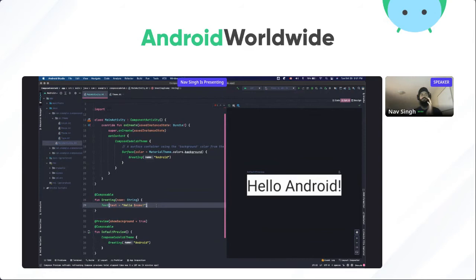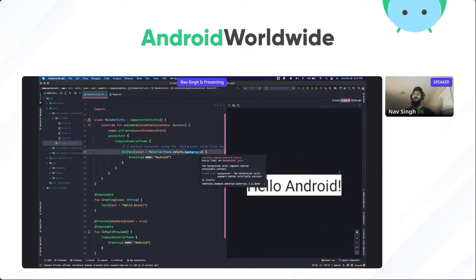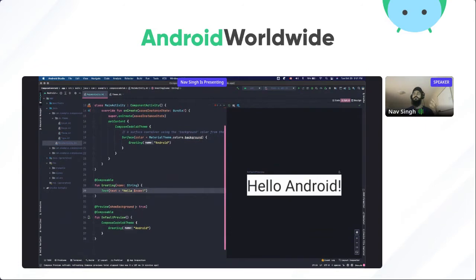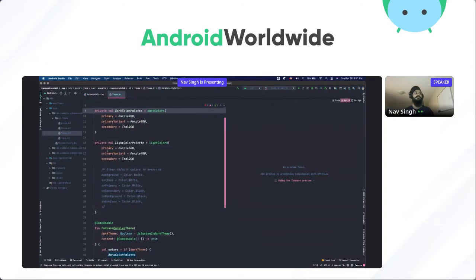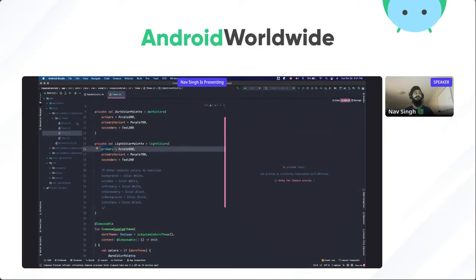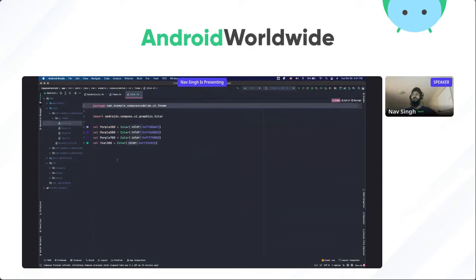As I explained earlier, they already have the surface here, which is like a white background. But here we want to use the values that we have defined in our theme. And if you see here, we have themes and it has primary colors, and these colors are coming from this color file. We have four colors defined here, and you can customize the colors for your application.